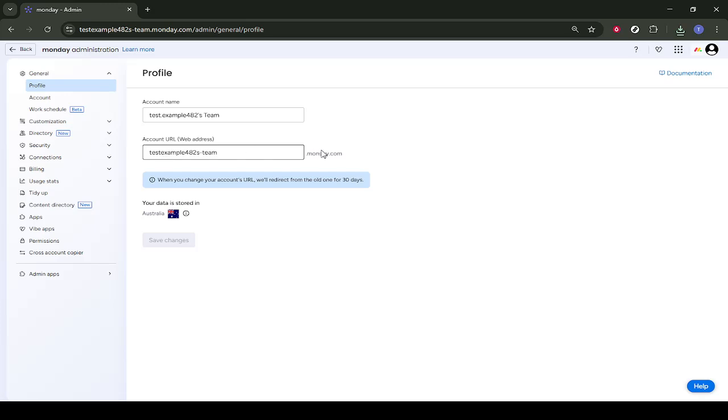This takes you into the admin area of Monday.com, where you can manage connections, permissions, and apps for your account or workspace. You'll need to have the right admin permissions to continue, so if you don't see this option, you may need to ask your workspace admin to follow these steps.